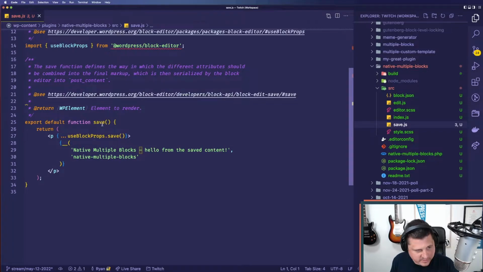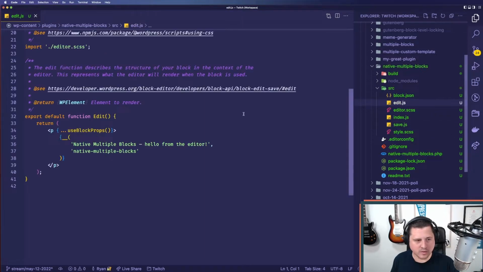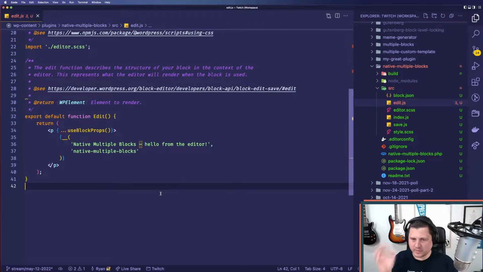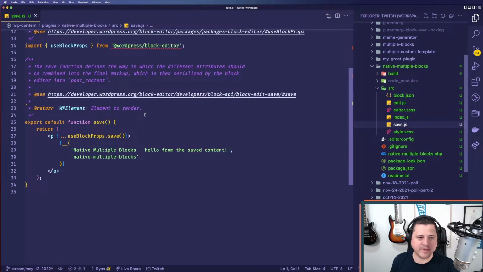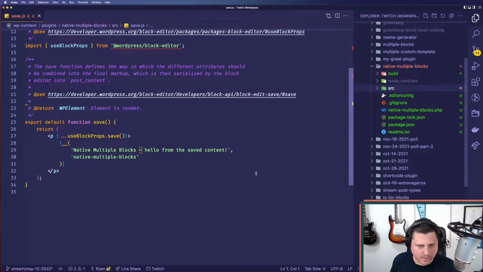Notice lowercase, this is a save, and this is a function, and here we've got an uppercase, which is a component, and that's because of the way that behind the scenes, when a block is registered, it actually calls save as a function. It will never treat this as a React component. Anyway, so that's great. So this works.